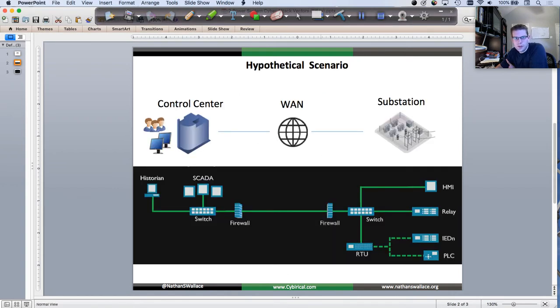This is the hypothetical scenario. We have a control center. We have a WAN, or wide area network. And then we have a substation, or this could be any remote site: a substation, a power plant, even a feeder circuit. If you say distribution automation, this is intelligence basically on the power line itself at the distribution system.